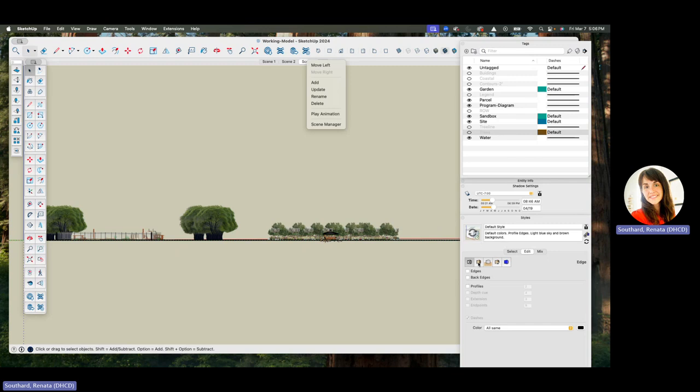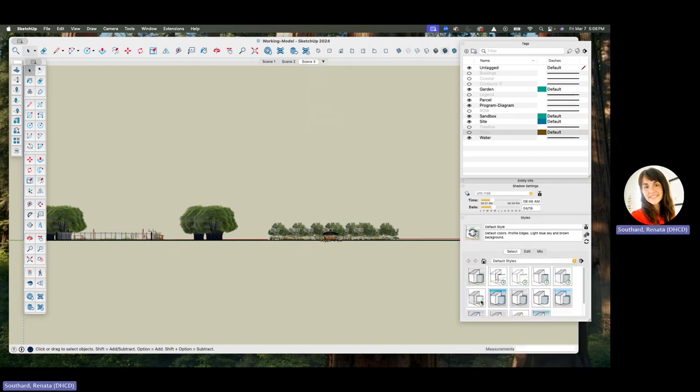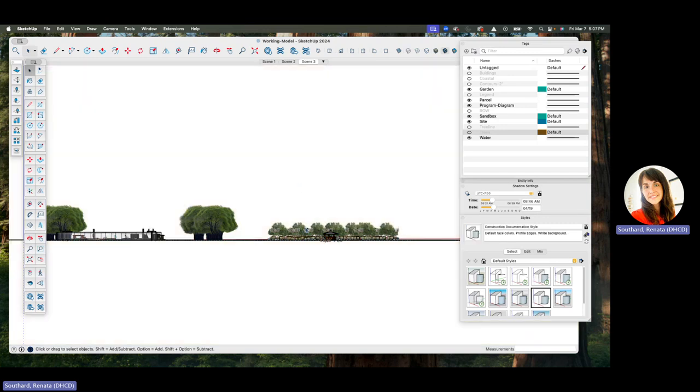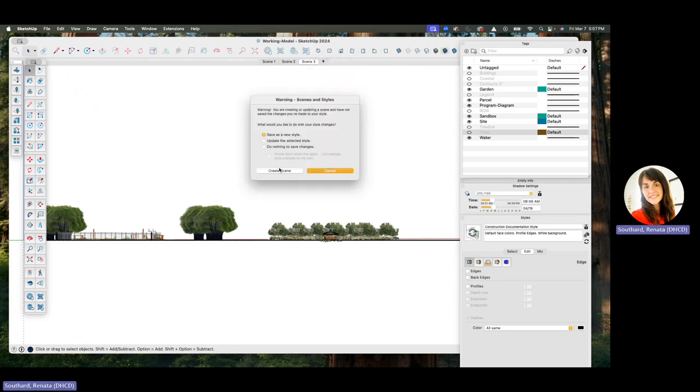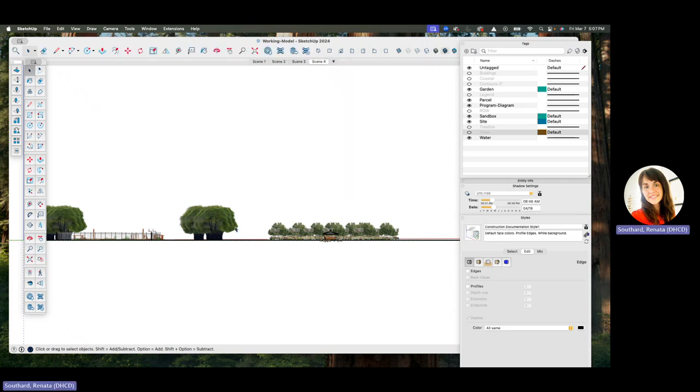Actually, before I do that, I'm going to look and see if there's a style that I like a little bit better. Kind of want one that doesn't have that grayness to it. So I just selected this one, and now I'm going to turn off my profiles, my edges, and I'm going to add that scene. Create new scene, yes, okay, cool.